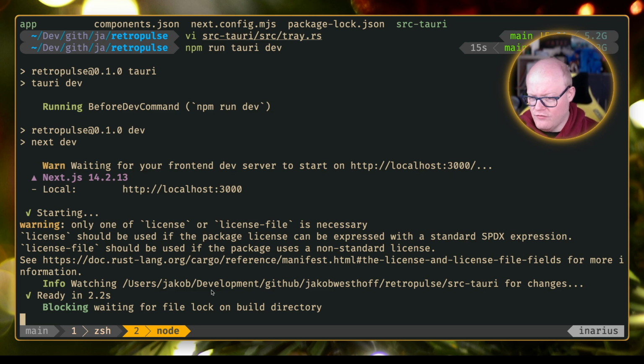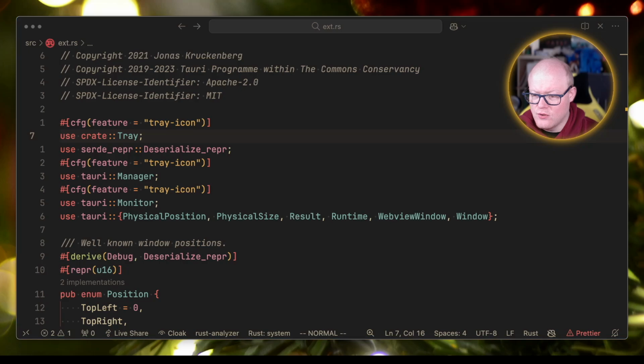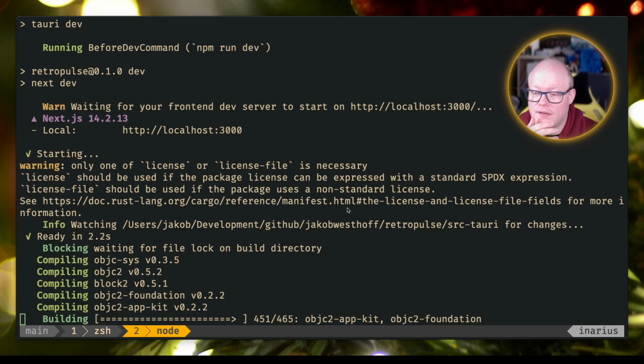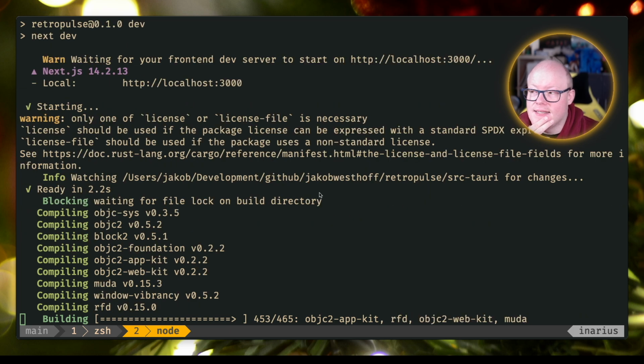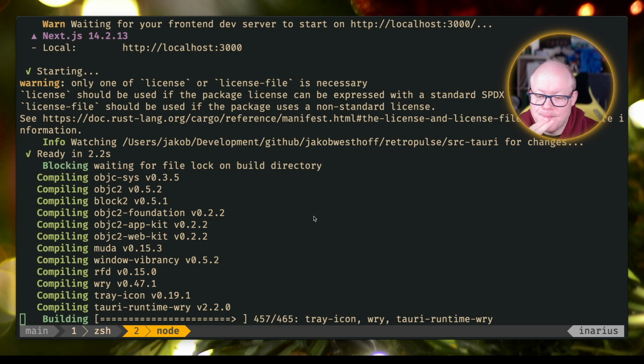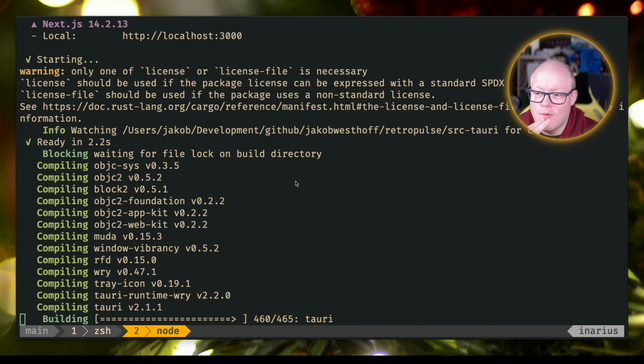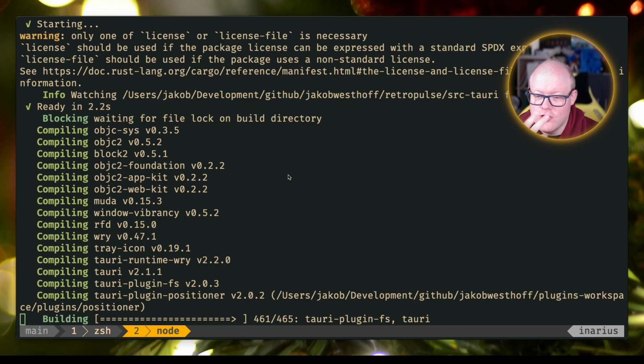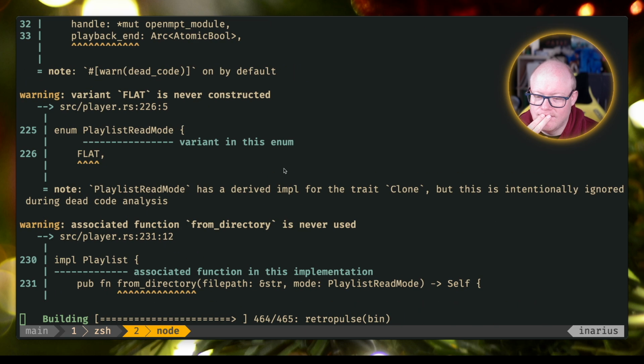Wait, what? Waiting for file log on build directory? Oh, that could be, yeah, I guess my Visual Studio Code built that in the background as well. So let's see. Come on, build it a little bit quicker, please. We didn't change that much, did we?